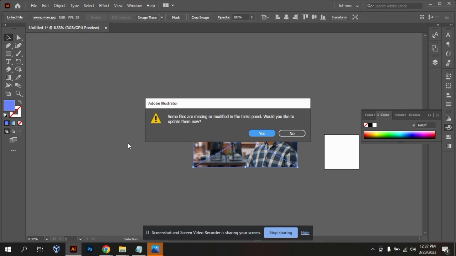So what that is showing you in essence is that when you are importing an image, the image must not leave that location on your PC. And if you want the image to leave that location on your PC, then you have to embed the image in Adobe Illustrator so that you won't lose the image in your design.